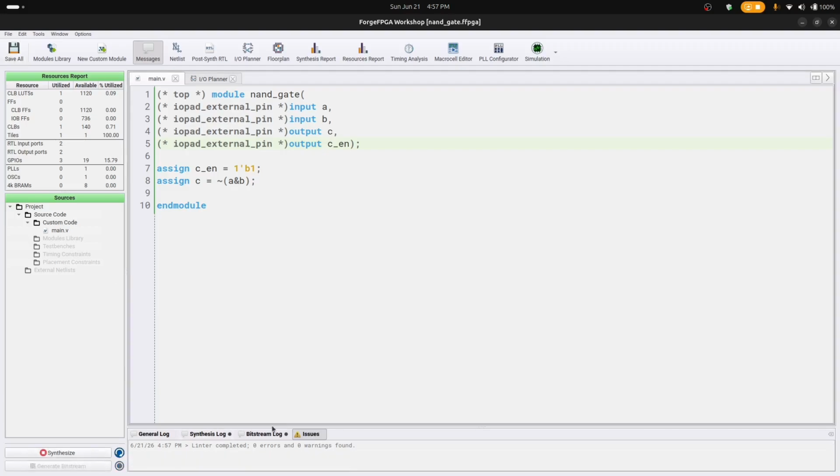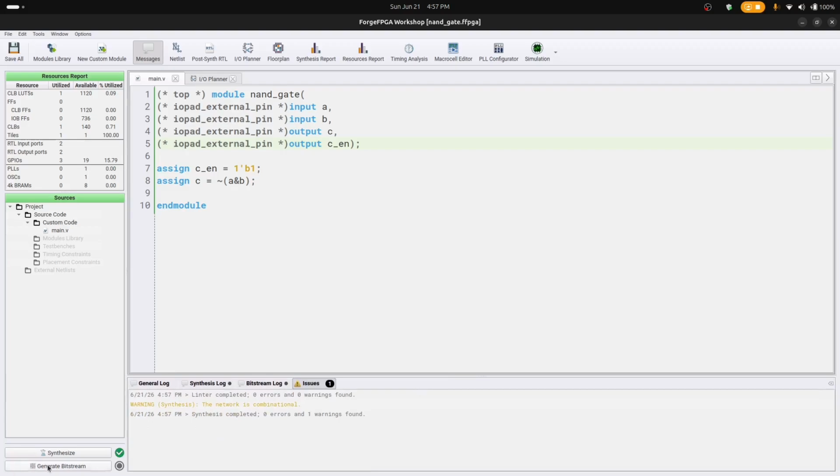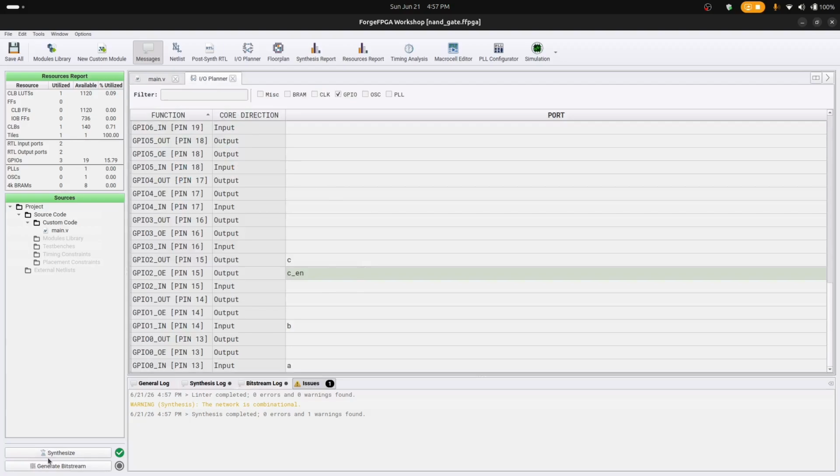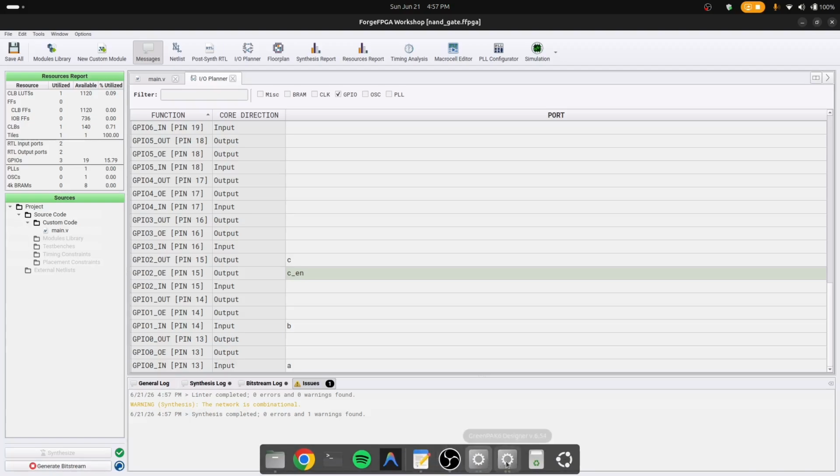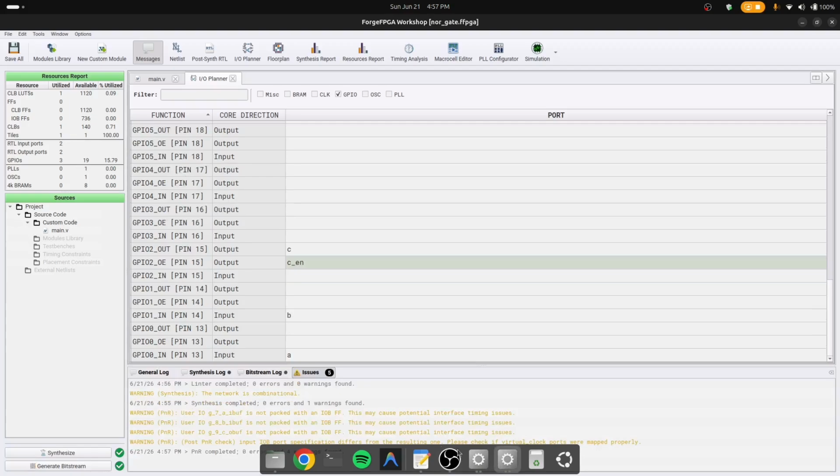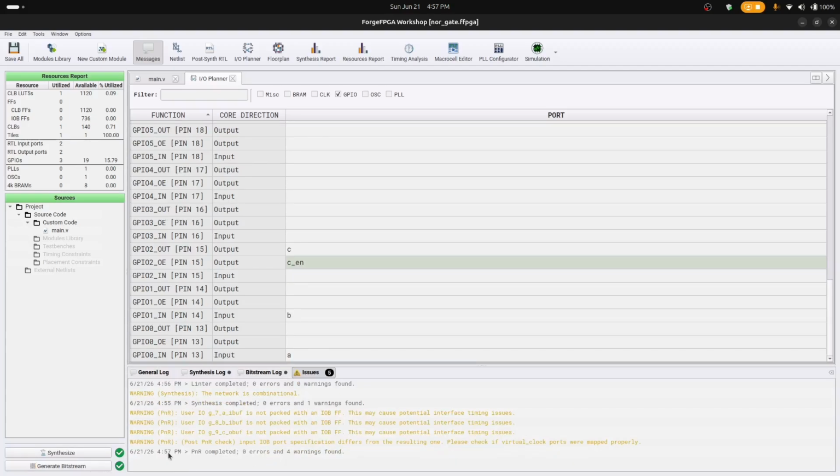Let's click on synthesizer, generate bits. Do we have the IO planned? Yes, we have the IO plan. Generate bitstream. Let's check our NOR gate. Yes, we have the PNR completed, 0 errors, 4 warnings and 1 warning, total 5 warnings found.